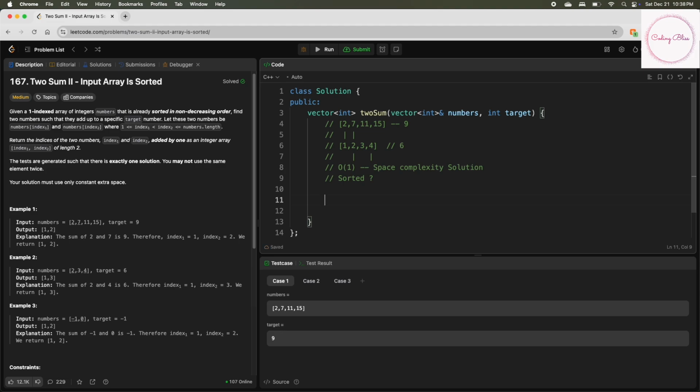Okay, let's start here. Let's take 2 pointers, int L is equal to 0 and int R is equal to numbers dot size minus 1. Then while L less than R, because we need 2 unique indices, L and R cannot be equal.